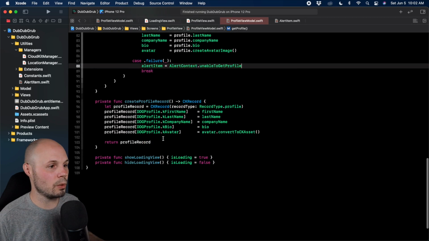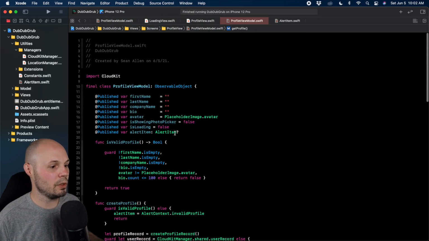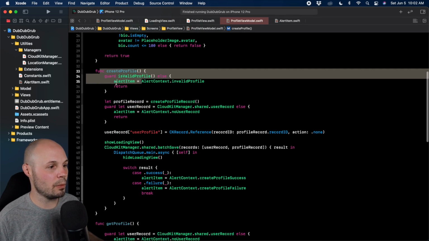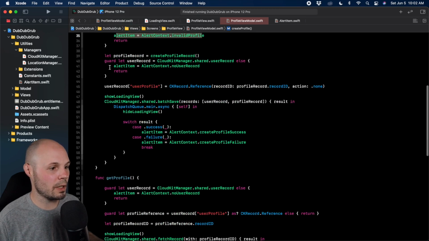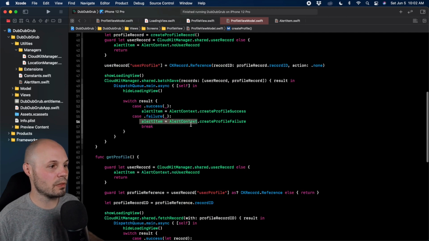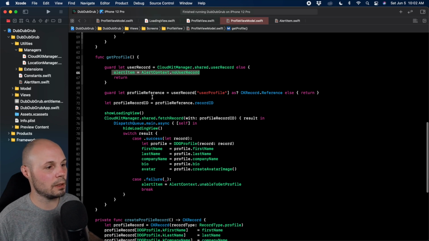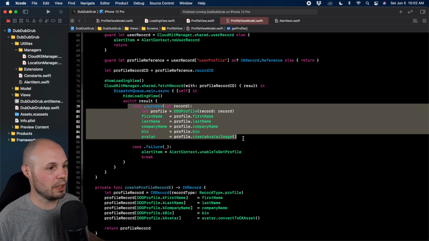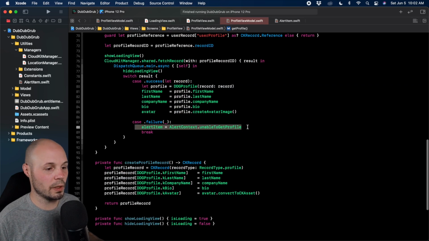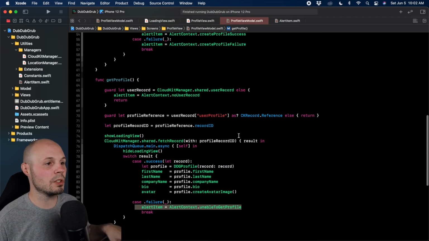So one quick scroll through of the view model here, right? In our create profile, yep, we have an alert there. Alert in the success and the failure case for when they create a profile. And then we're using our no record alert here. And then success case, we populate the UI there and show an alert that we were unable to get profile. Okay, so our alerts are handled.